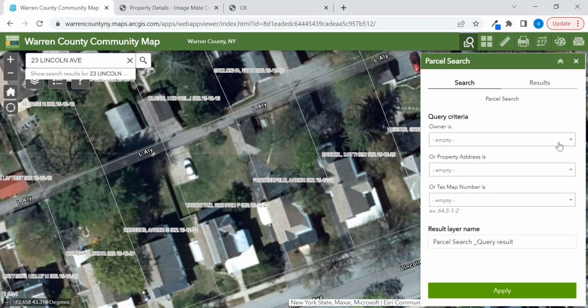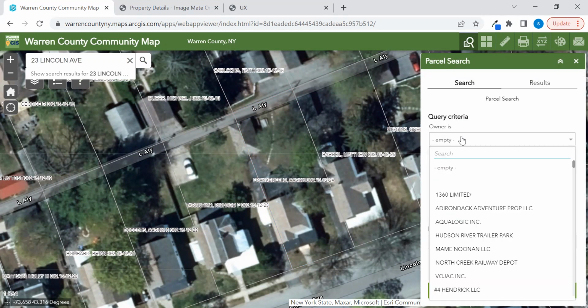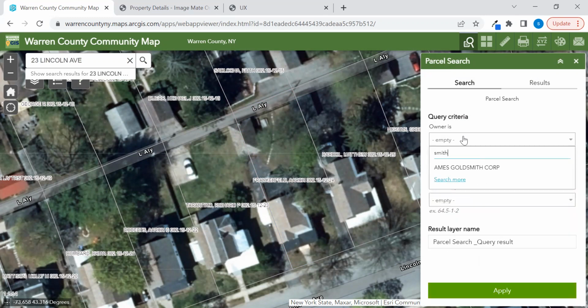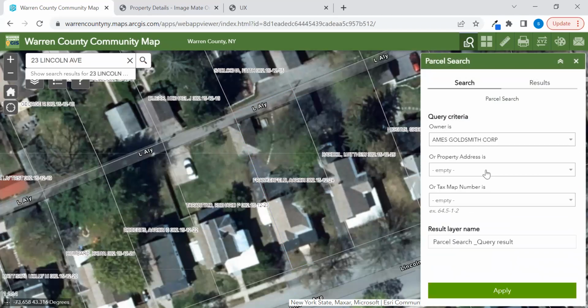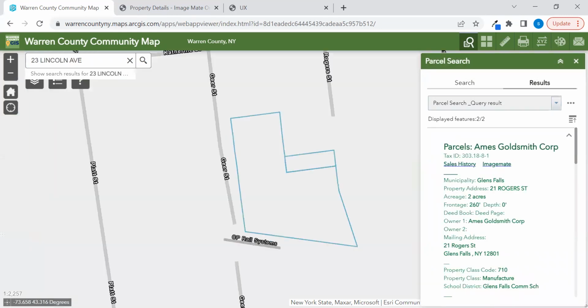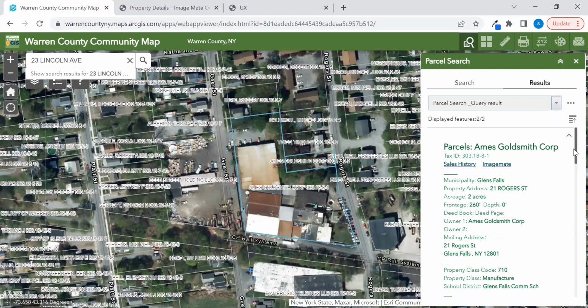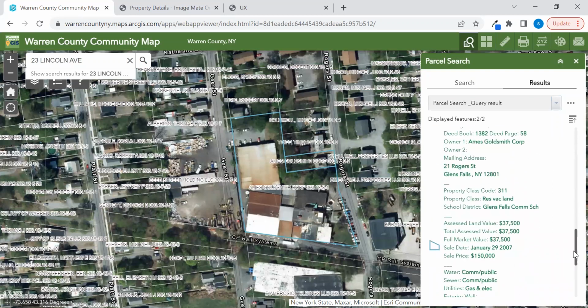But one thing we've noticed that people are forgetting to do is hit the apply button. So you can type in anything you're looking for here. It's going to give you what it thinks is the top choice, but 99.99% of the time, that's not going to be what you're searching for. So just click on search more, and then you should get the complete list of everything. And you can pick out which particular one you want and then hit apply. And then it will zoom to that particular parcel, pop up the parcel information for that particular parcel.